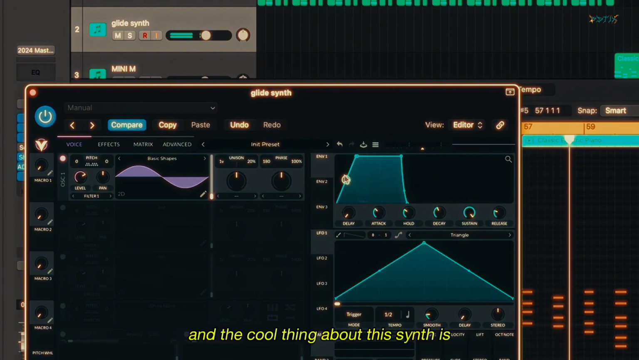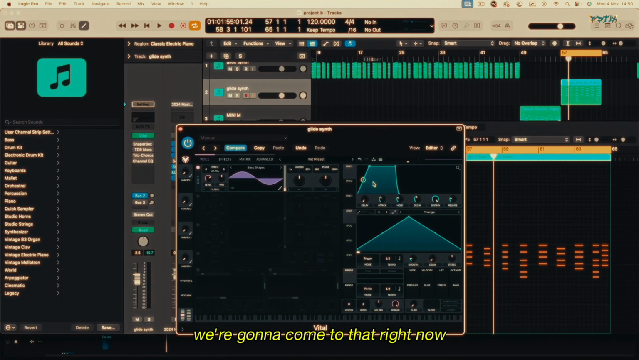And the cool thing about this synth is you can see an animation of your sound in real time as it's going across. Sounds really nice now as a basis, but obviously there's no pitch bending. We're going to come to that right now.